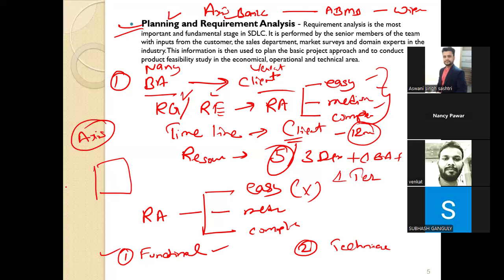Okay, you want to create the Axis Bank mobile banking application from scratch. You have 16 requirements on your plate. You want to categorize functionally. This will go to easy, medium, and complex. As a functional, how are you going to categorize this? Easy, medium, or complex? I think medium. Medium, right? Or else, Subhash, what would you say?